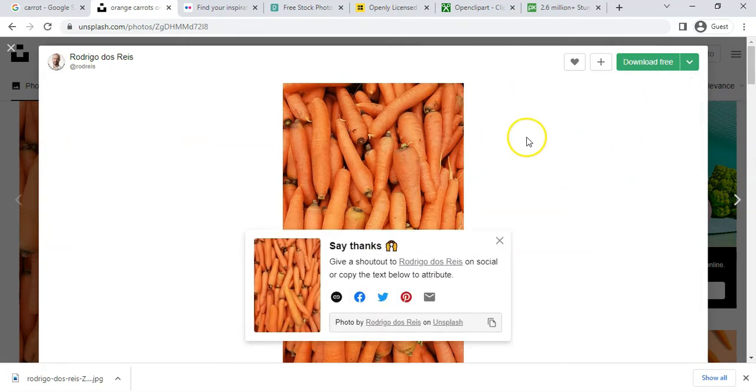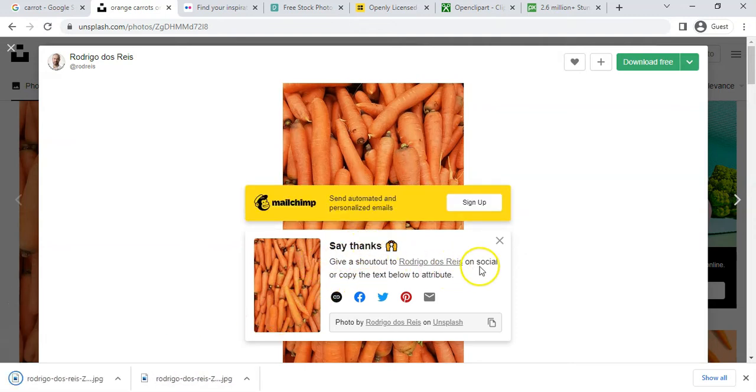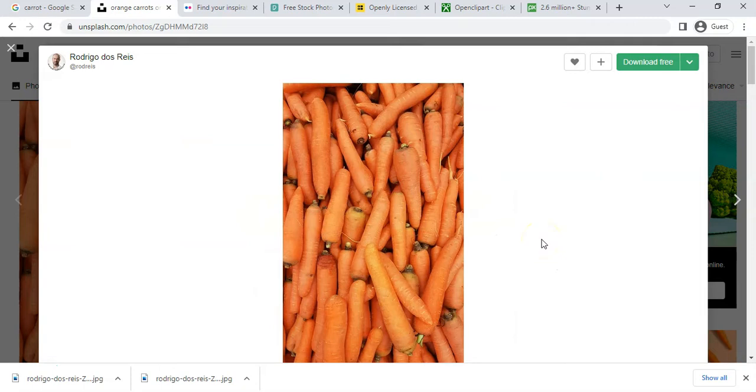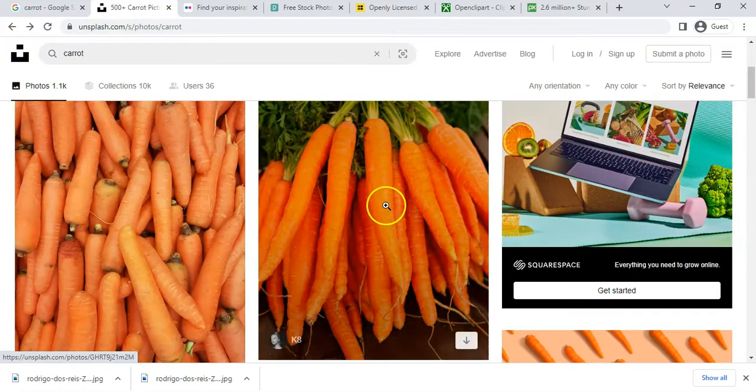It'll start downloading in the browser over there, but you'll notice here it says, say thanks, give a shout out to the person on social media. So you can use this link over here. You can copy that and add it to your PowerPoints in the notes, or maybe in the exam paper at the end, where you want to reference all the images. It's a good idea to reference where you got those images from. I would always give credit where credit is due. So that's how you can use Unsplash. Then we can close this and go find some other images about carrots.